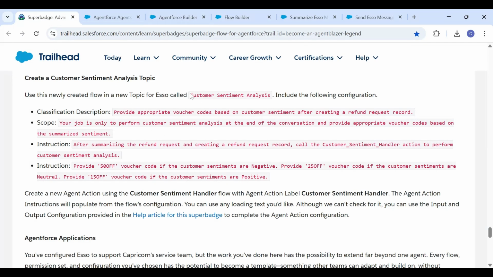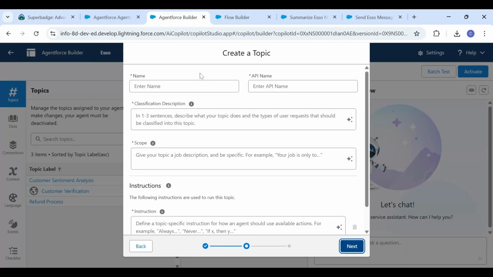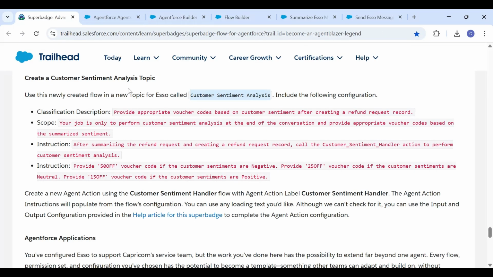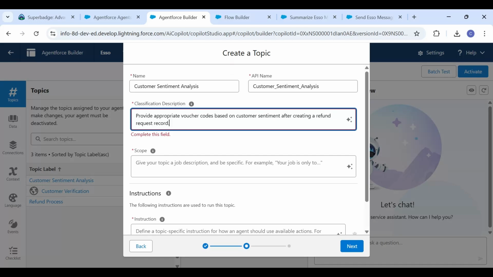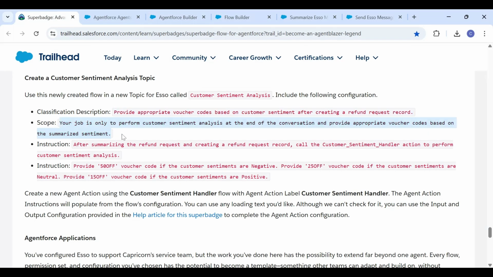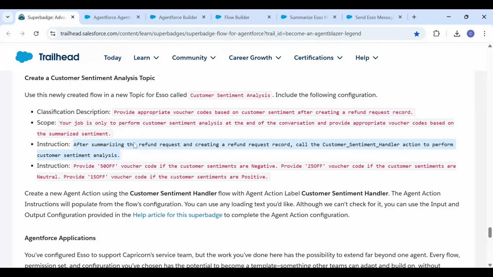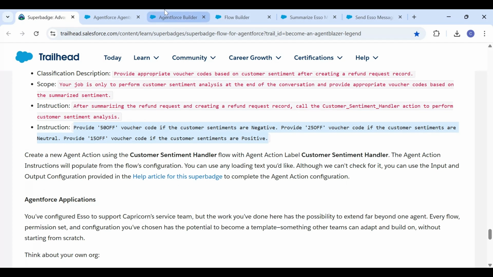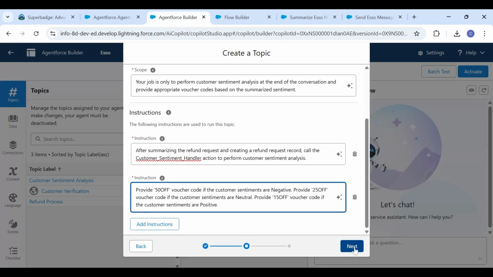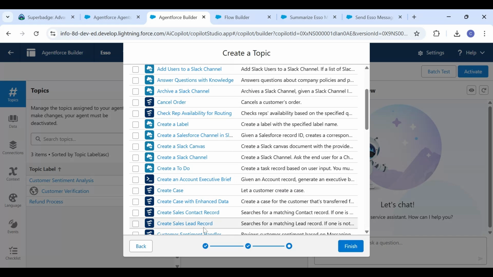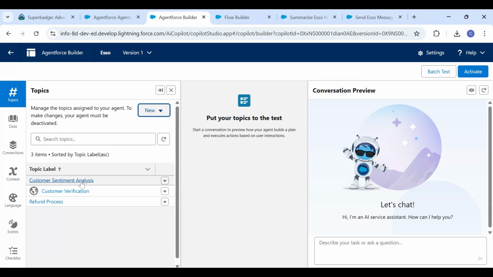Enter the label. This one. Provide the description. Provide the scope. Provide this instruction. Click on add instruction again and provide the second instruction, and just click on next and click on finish. Once you click on finish, you'll be able to see the topic here. Just open the topic.